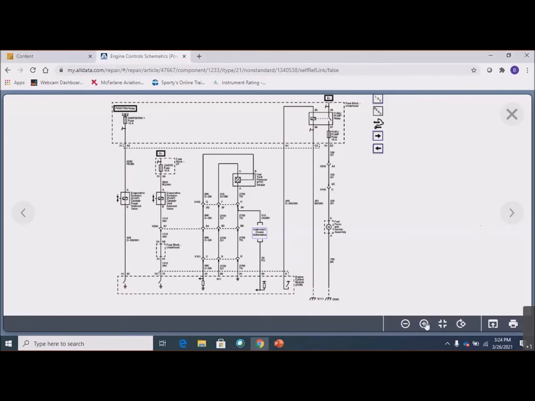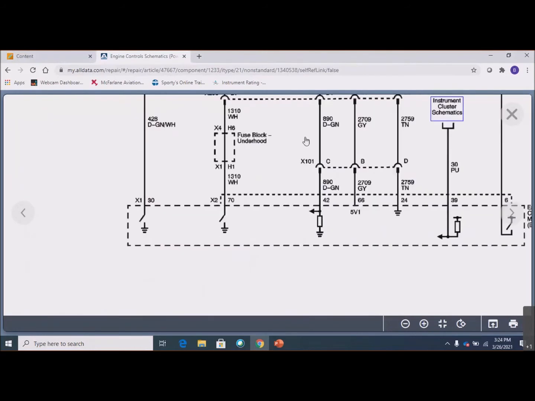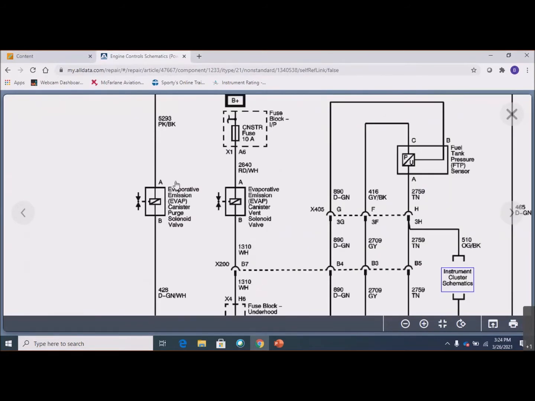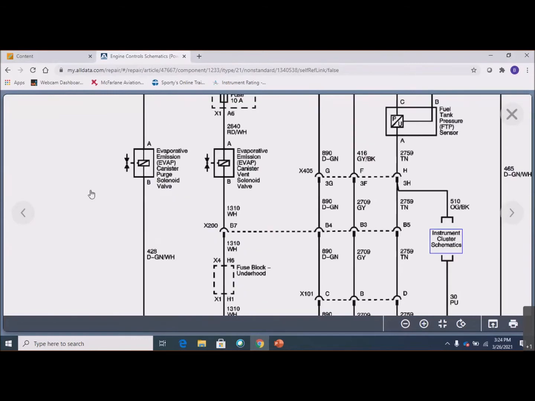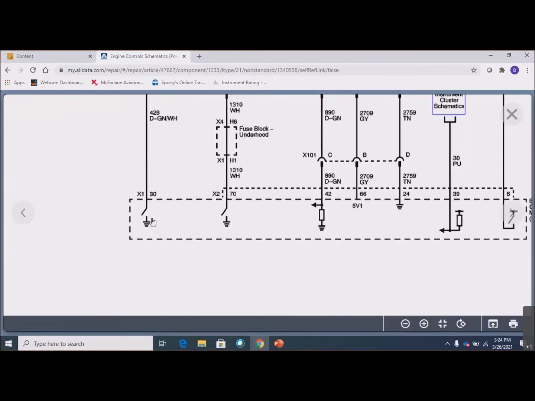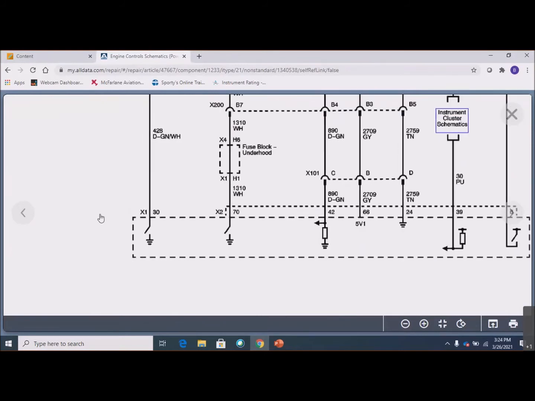So I'll just zoom in a little bit there, just so we can see the evap canister purge solenoid, right? It has power, circuit 5293, pink and black wire, pin A of the evap solenoid. That has power. You turn the key on, you put a voltmeter here, you're going to find battery voltage there. In order to energize that solenoid, the computer completes this ground here, and that causes the solenoid to be energized.